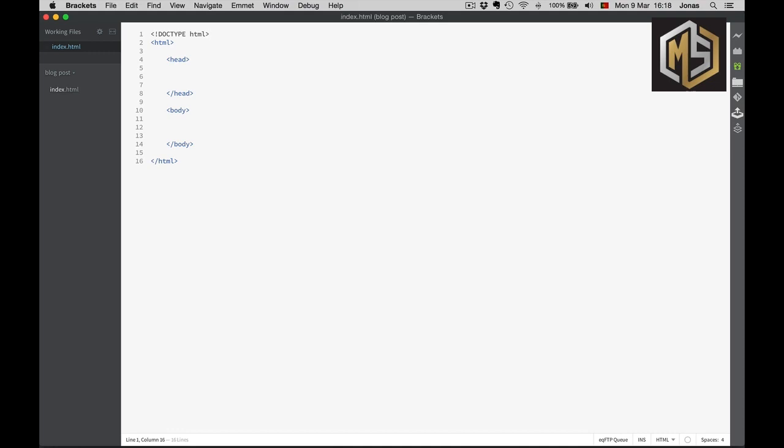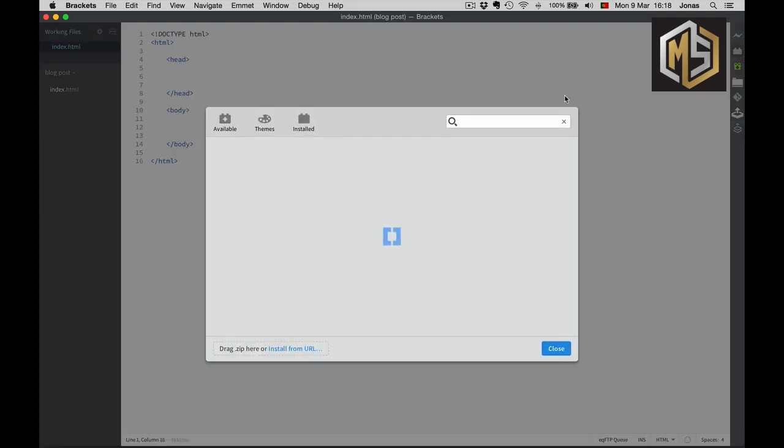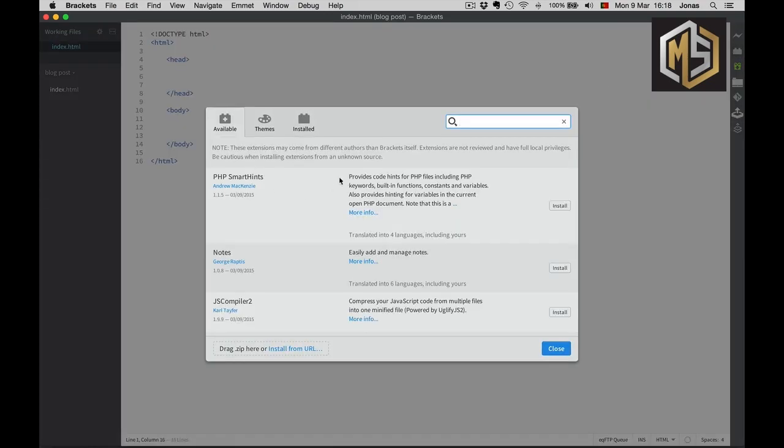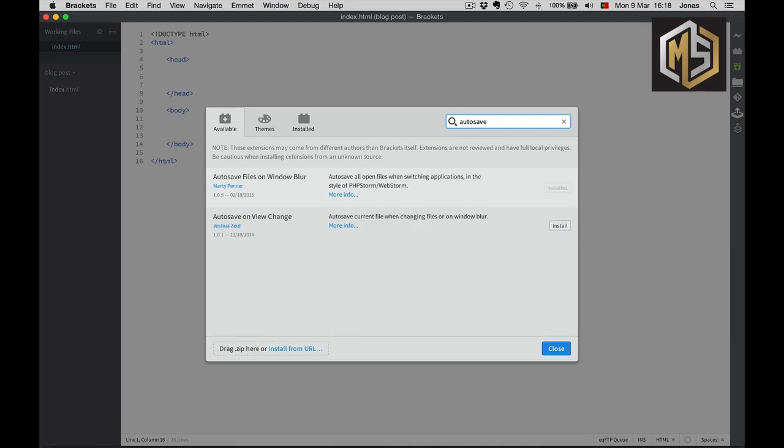And speaking of saving, let's install our very first Brackets extension. I will just hit this button here, like I showed you before. And here, clicking on the available tab, we'll write autosave. This little extension takes care of saving all our files whenever we leave the Brackets app, which is very useful. So I already have it installed, but you can just click here on this install button. Alright.